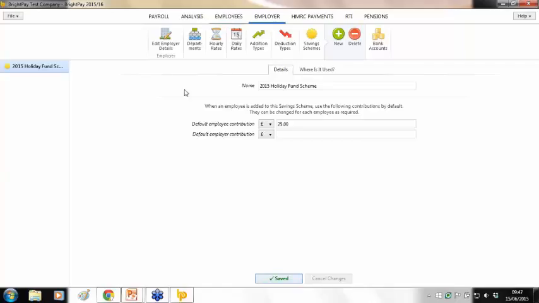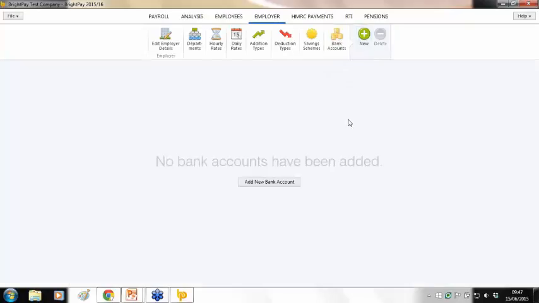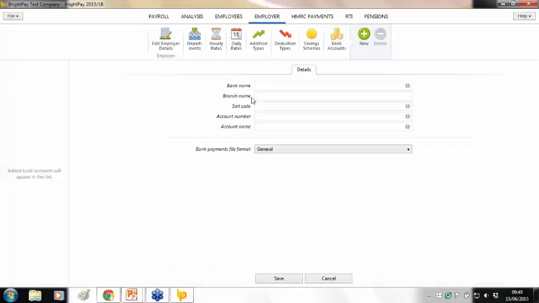Okay. Bank accounts then. BrightPay facilitates unlimited employer bank accounts to be added into the software. So if you're using credit transfer to pay your staff, this is where you will come to set up your employer bank details. So if I pop into bank accounts here, simply click on add new bank account. Just quickly pop that in for you here.